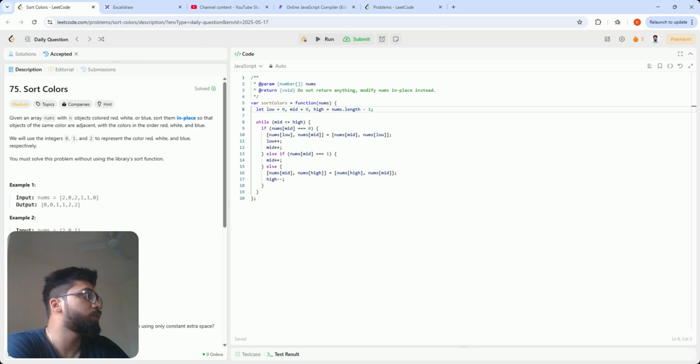So in case of 0, we are just swapping. We are using the ES6 syntax for swapping array elements. So we are swapping low and mid in case of 0 and increasing both pointers. In case of 1, we are not swapping, we are just increasing the mid pointer. And in case of 2, we are swapping mid and high and decreasing the high pointer, right?